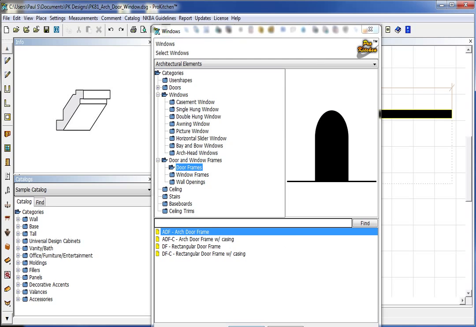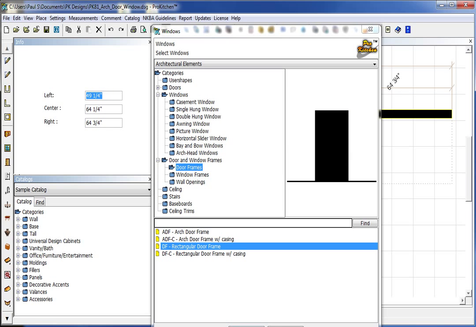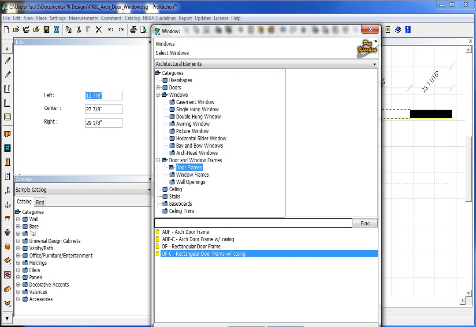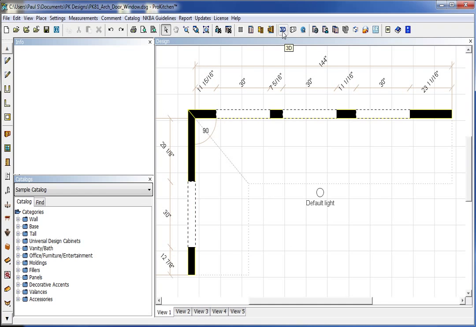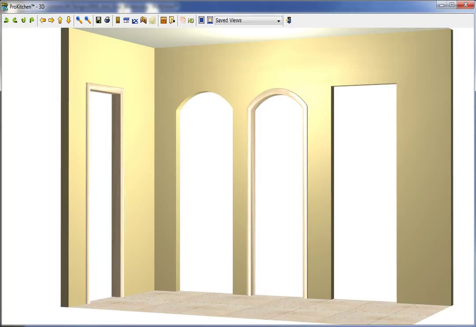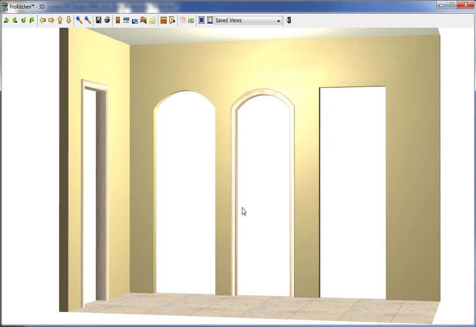So let's go ahead and place one of these. Drop it out here. Place another one. See if we can't get them all out of here. There, we've got them all. Cancel. Let's take a 3D and see what we have now. So here's our nice 3D. Here you can see we've got a nice frameless square opening, an arched opening with a frame, an arched opening without a frame, and a square opening with a frame.